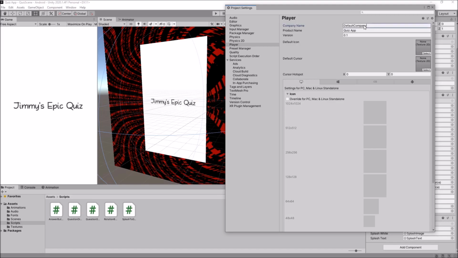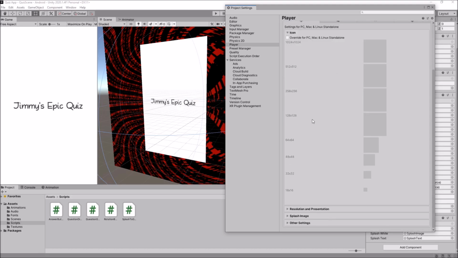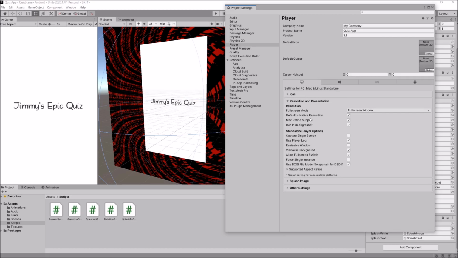So company name, it could be anything you want, my company. The product name, obviously Quiz App. Version, let's say version 1.1, whatever it would be. Your icon will be whatever you want it to be. You can drag and drop textures here if you want to. They would obviously feed down into all of these icons here. You can change the resolution if you want to.